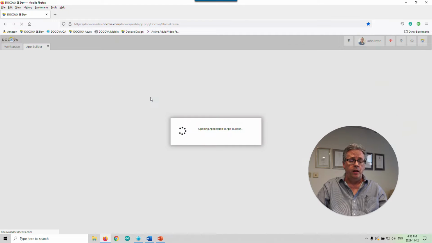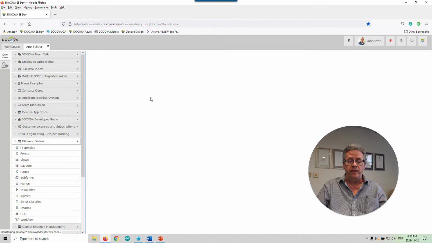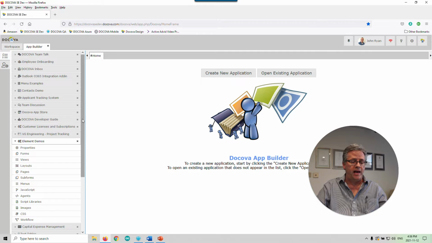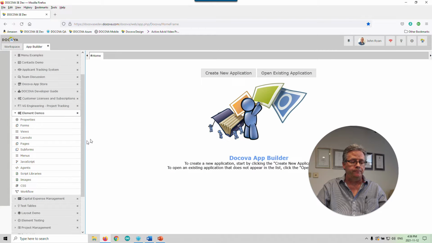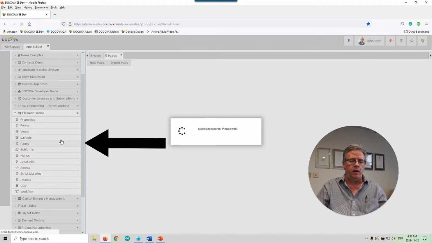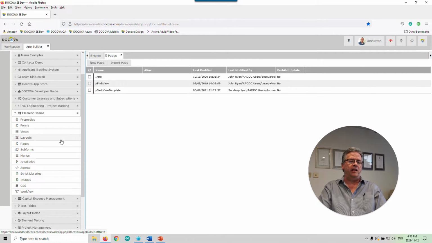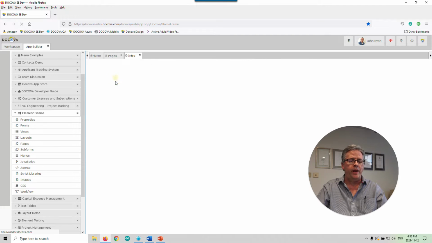Okay. So I'm going to open up the element demos application into the app builder. And I'm going to look at pages. So pages are like HTML pages. This is kind of like typical HTML pages. I'm going to open up the intro page here.